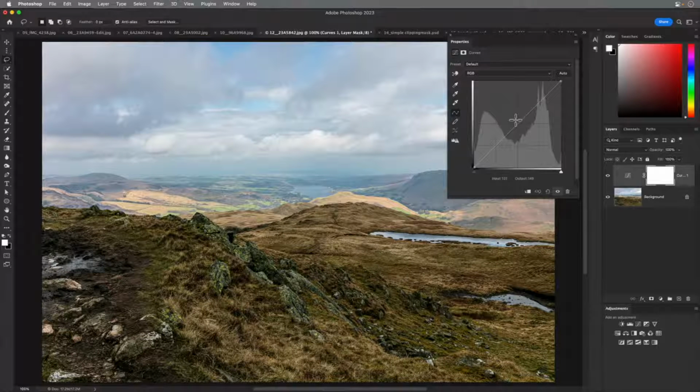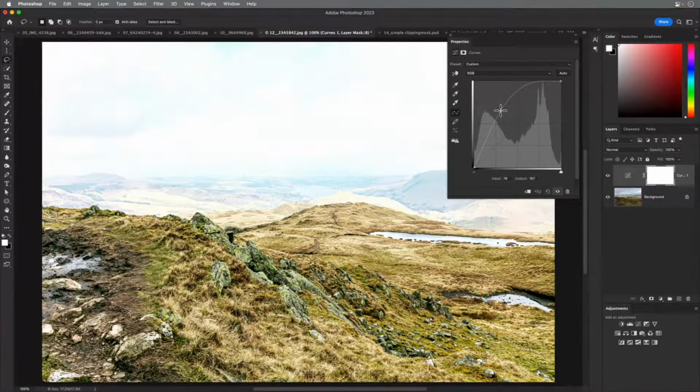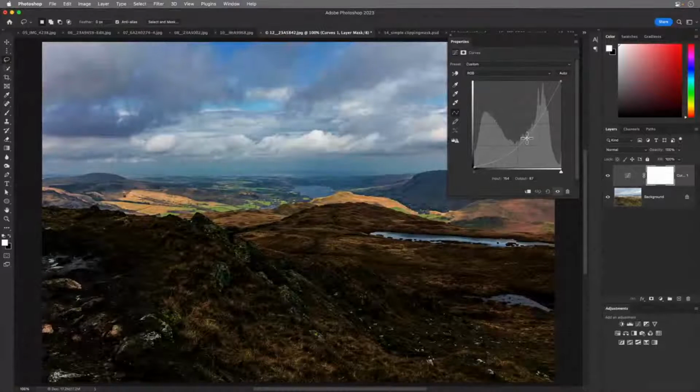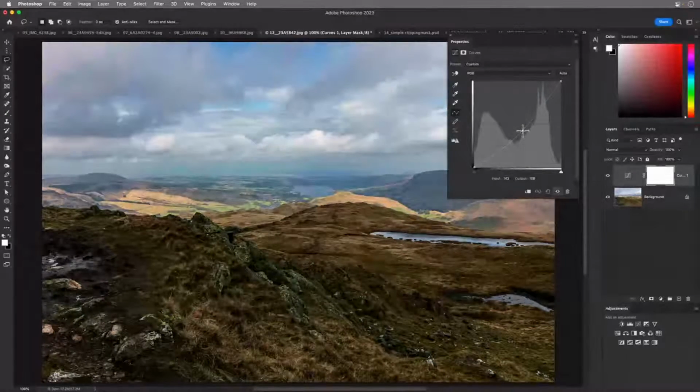Now this is an RGB image. RGB is an additive color model. So with the curve, if I move it up, I'm adding light and my image is getting lighter. And if I move it down, I'm removing light and it's getting darker. So the opposite is true if it's a CMYK image. If you move it up, you are adding more ink. And if you move it down, you're removing ink.